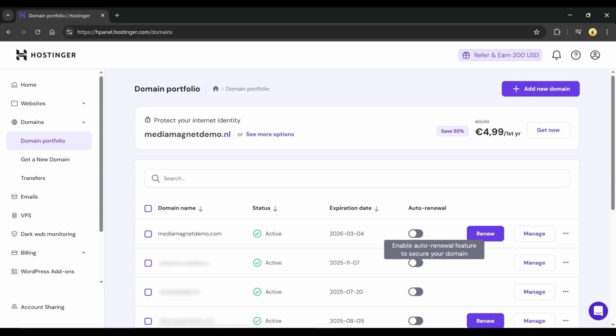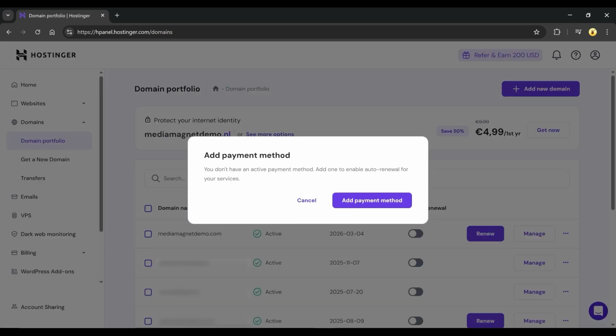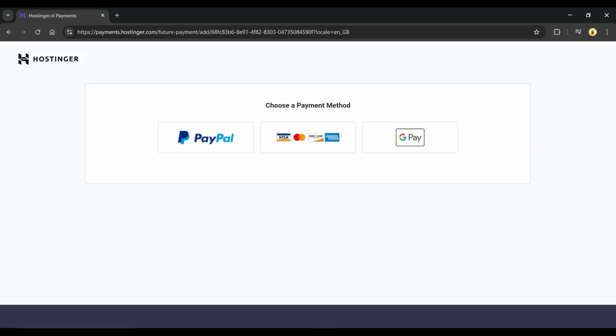To enable or disable auto-renewal, simply toggle the button next to the domain you want to manage. As soon as you toggle it on, a pop-up will appear asking you to add a payment method. You can choose from options like PayPal, debit card, credit card, or Google Pay.